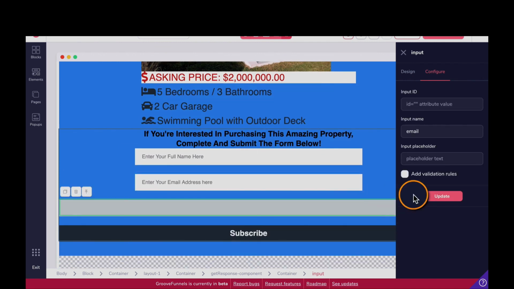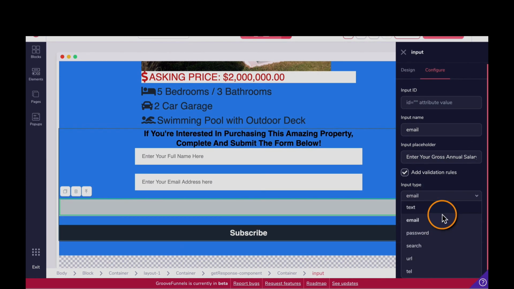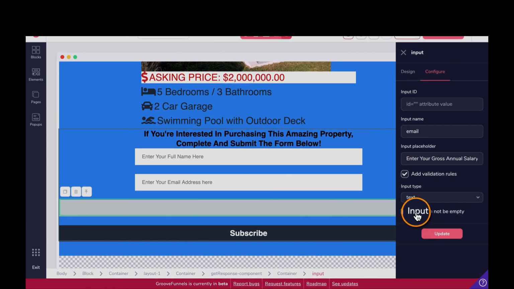And finally, let's just add one more thing, which I think is important. If we want to know money, enter your gross annual salary. You're not here to play games. You want qualified leads. So we're going to say this is text, and input cannot be empty.